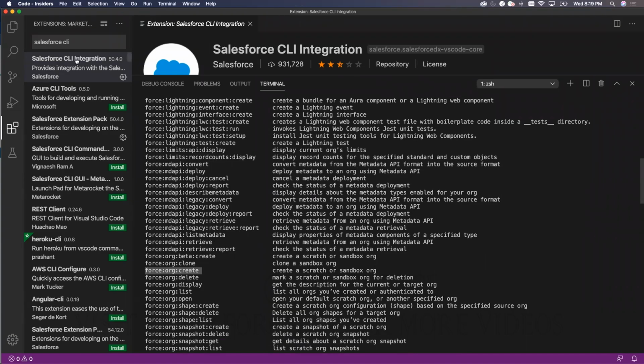But remember, you have to install that plugin. If you don't have that plugin installed, you will not be able to create or run the Sfdx command. So aside from the Sfdx command, you can also run that command using the interface, such as using your keyboard.